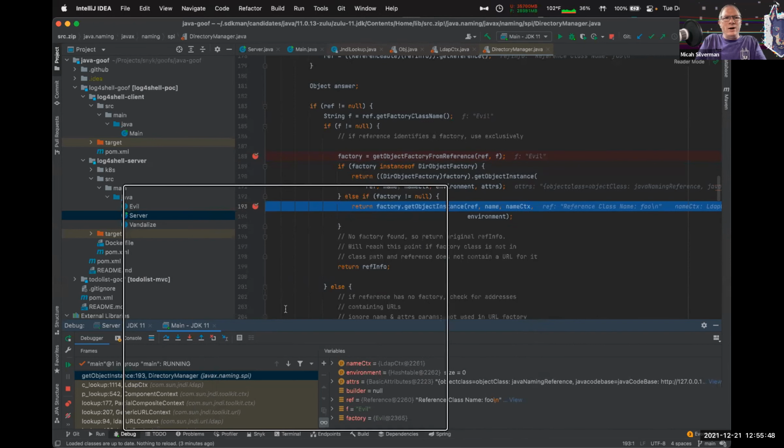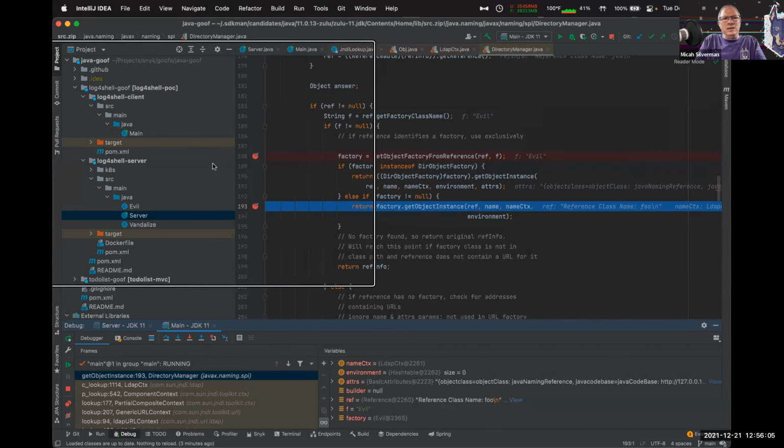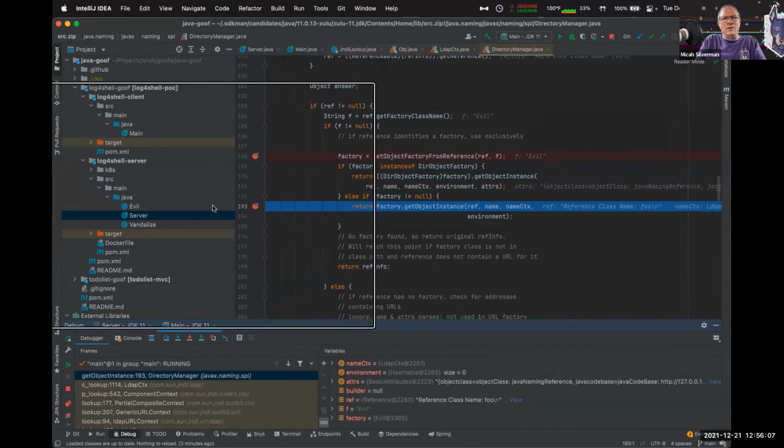And one thing I want to point out here, I know I'm moving around pretty quickly, so feel free to examine this on your own. But I do want to point out that in this Log4Shell client, there is no evil class in scope or in the classpath or anything else. That evil class exists in the Log4Shell server class, which is kind of walled off. But through the magic of deserialization, we now have access to it.